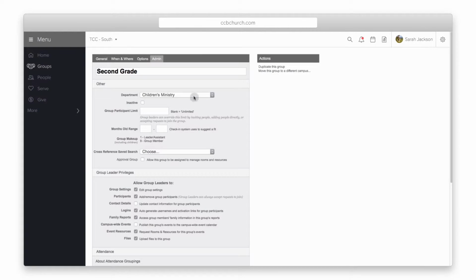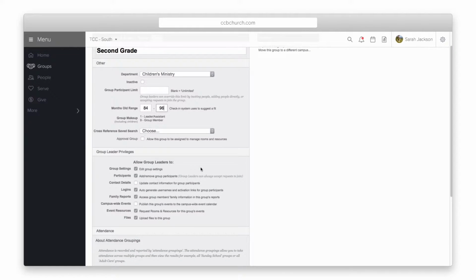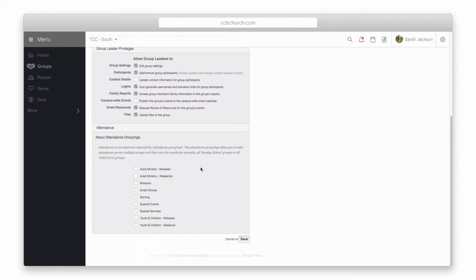Next, click on the Admin tab. It is helpful to have a department selected for both reporting and setup purposes. The month-old range is used when new families are added to the check-in system. If you add a new child and add their birthday, the system will give a recommended classroom based off of the month-old range. Finally, select all attendance groupings that are appropriate for the group. If you aren't sure about your attendance groupings, see our videos on taking attendance. Make sure to click Save when you are done.